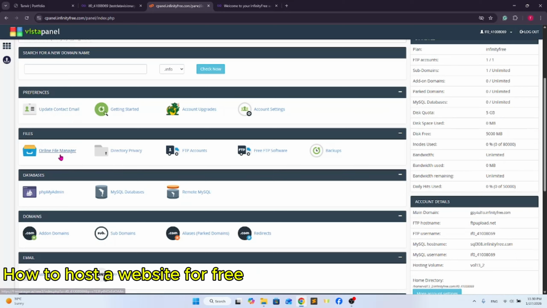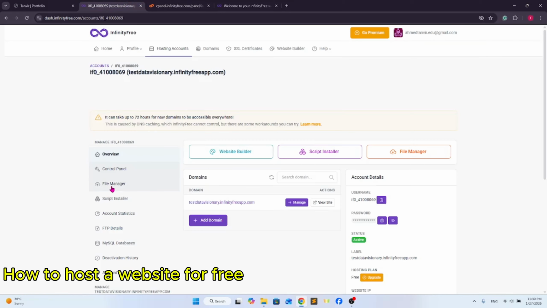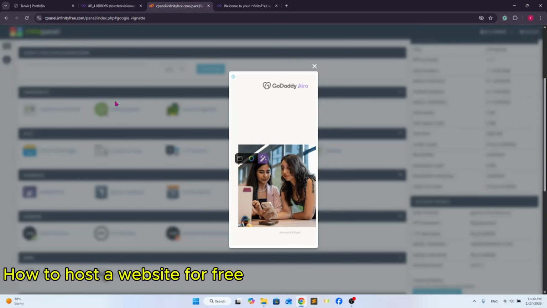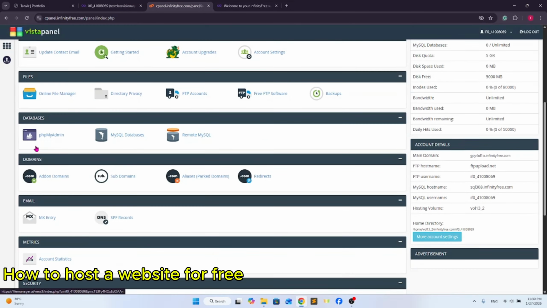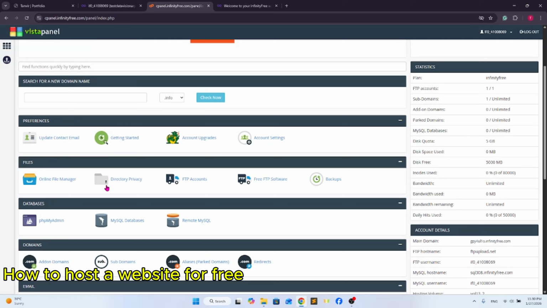Now here you can see we have the file manager option, right? So we don't need to actually go directly from here. All right. Now what I have to do, we have to actually go for the file manager at first, right? As my project doesn't have any database related things, so this will be easy.